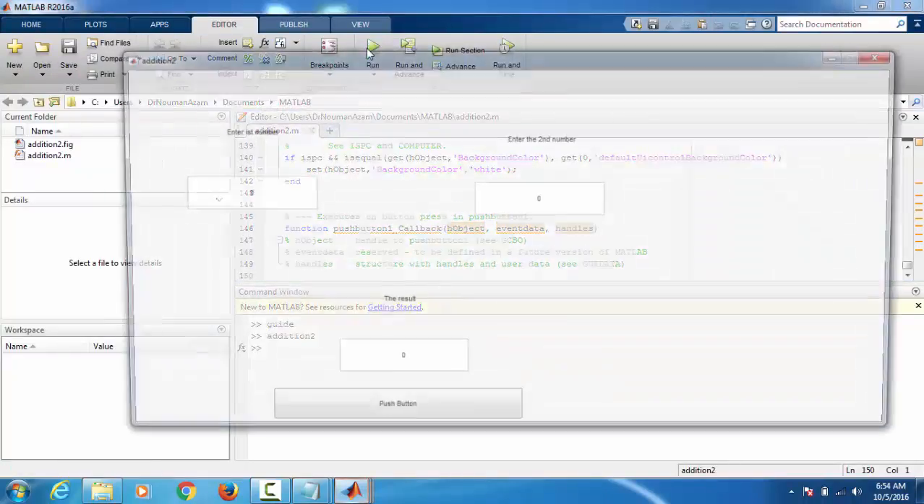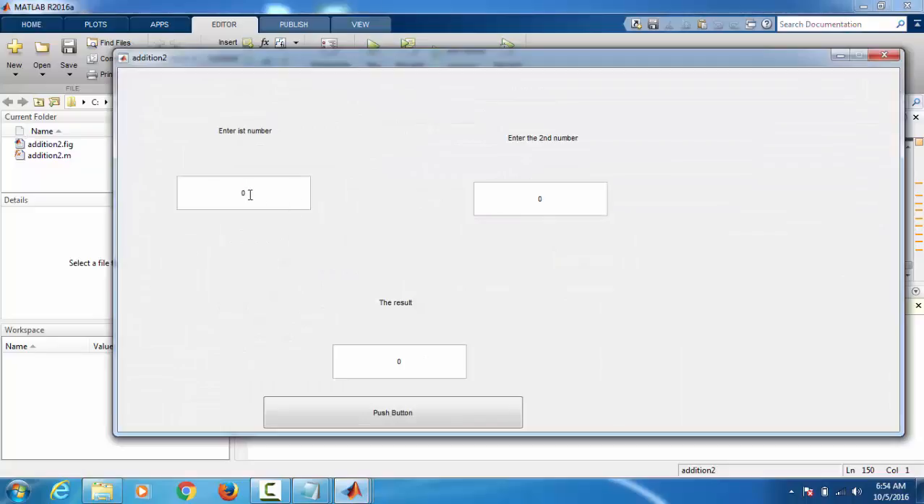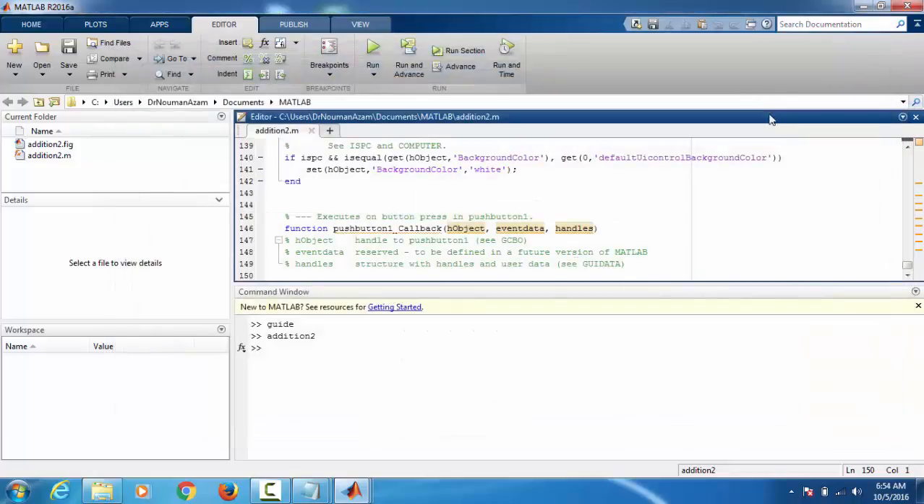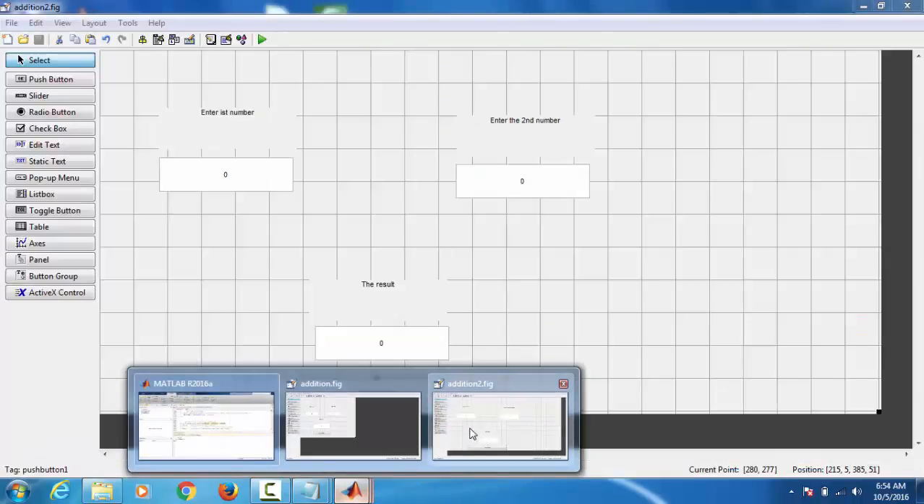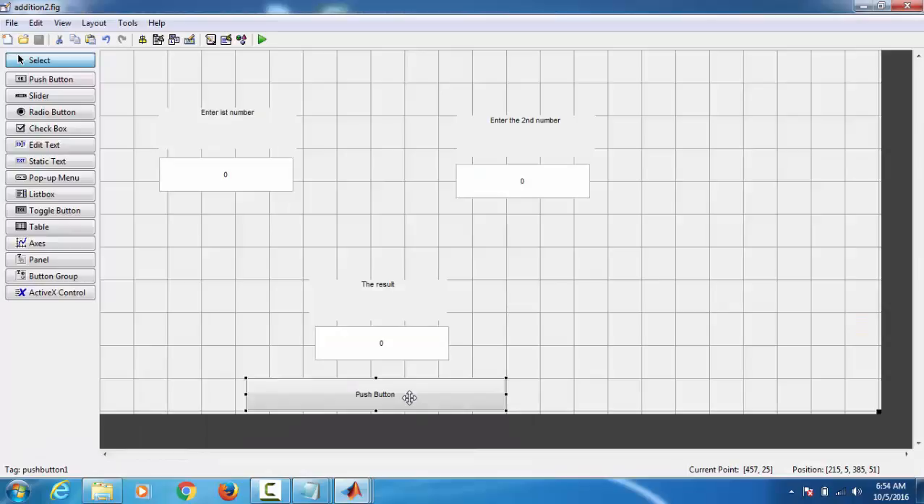And if we want to see how the GUI will look, the user will enter first value over here, second value over here, and then the result will appear automatically over here when we press the push button. Okay, so now we go to the callbacks of the push button, and we will enter some code into it.